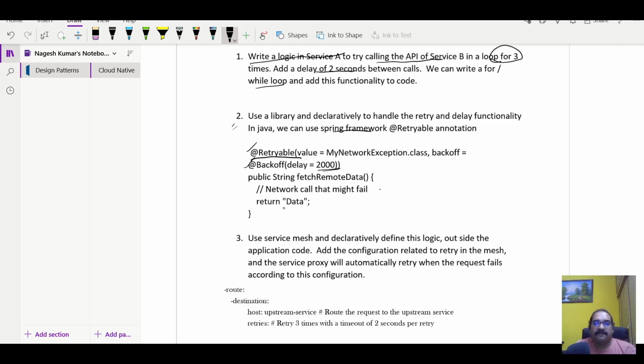Now, the third way of doing it is using service mesh. We can declaratively define the logic. So this is important. We can declaratively define the logic. We don't have to say how to do it. We can only define what we want. And this is outside the application code. So since it is outside the application code, it is easier to maintain, right? It is not tied to the language of the application we are trying to use.